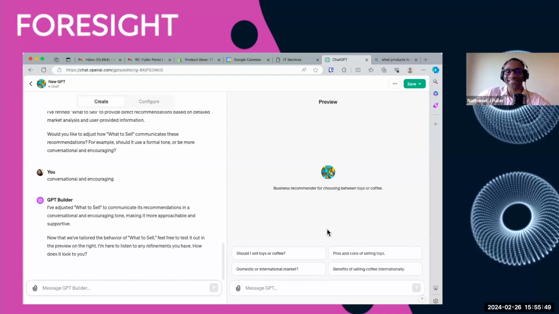How does it look? Okay. I think it looks exactly what we wanted, right? The logo's there, business recommender for choosing between toys and coffee. Domestic or international markets, should I sell toys or coffee? Pros and cons of selling toys, benefits of selling coffee internationally. All right, awesome. Do you want to ask it one of these questions? Yeah, let's see, domestic or international market?